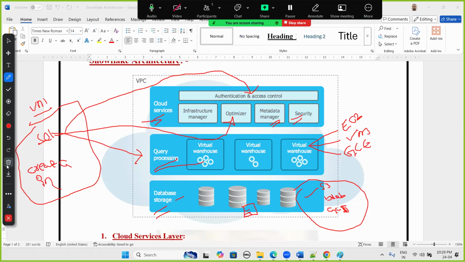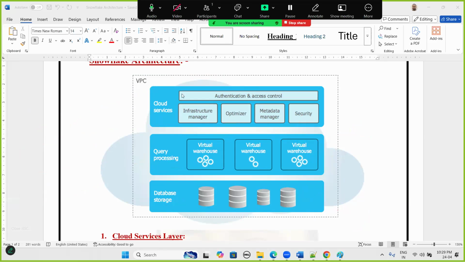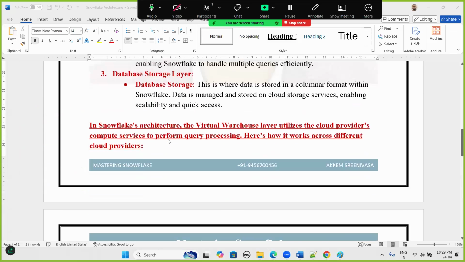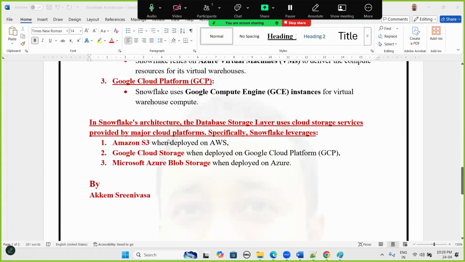Okay, whatever we discussed here, step by step, I documented it here.